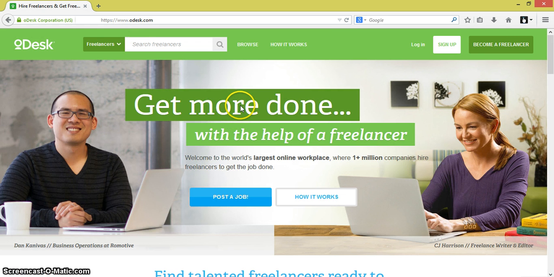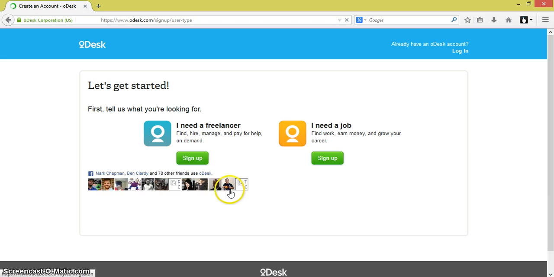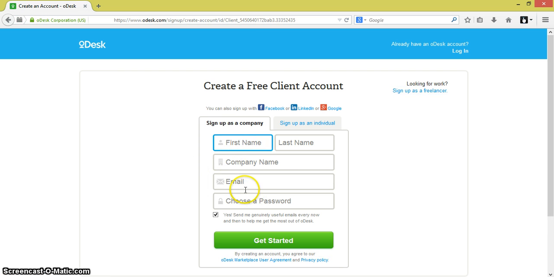And if you don't have an account, which I'm assuming you probably don't, you can go up to the top right hand corner under Sign Up. And you will need a freelancer, so sign up here and start entering in your first name, last name, company name, email, and choose a password. Or you can sign up through Facebook, LinkedIn, or Google. That might be a quicker way to get signed up if you already have a Google account or Facebook or LinkedIn. Then you click Get Started. I already have an account, so I'm going to log in.